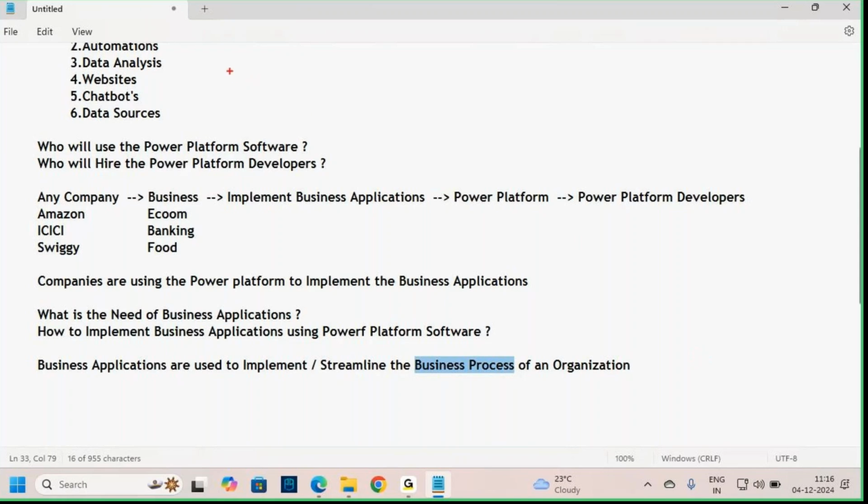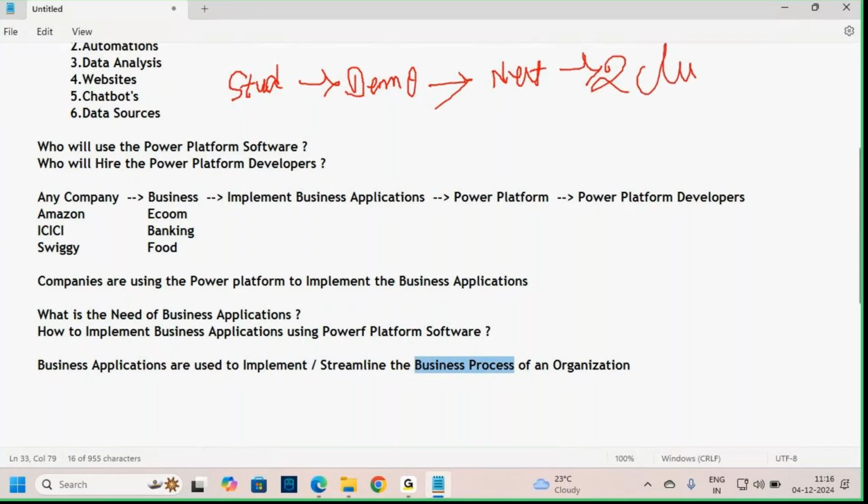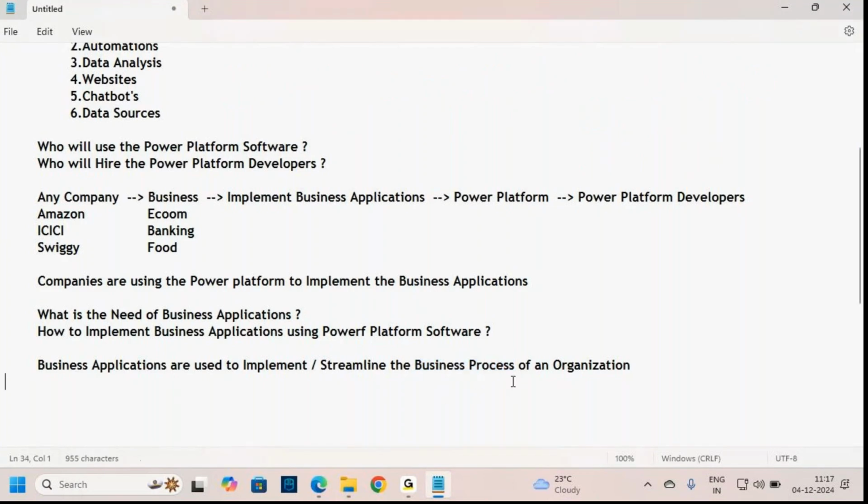First we will collect the student details. Once after collecting the student details, we'll conduct the demo. Once after conducting the demo, if the students are okay with it, then we'll conduct a new batch. In that new batch, we'll conduct 2 free classes. Once after completion of 2 free classes, we'll go for registration. So this is one process for AB Trainings. If you take any company, the companies will have business processes. So if you want to implement or streamline the business process of an organization, we need to go and make use of what?